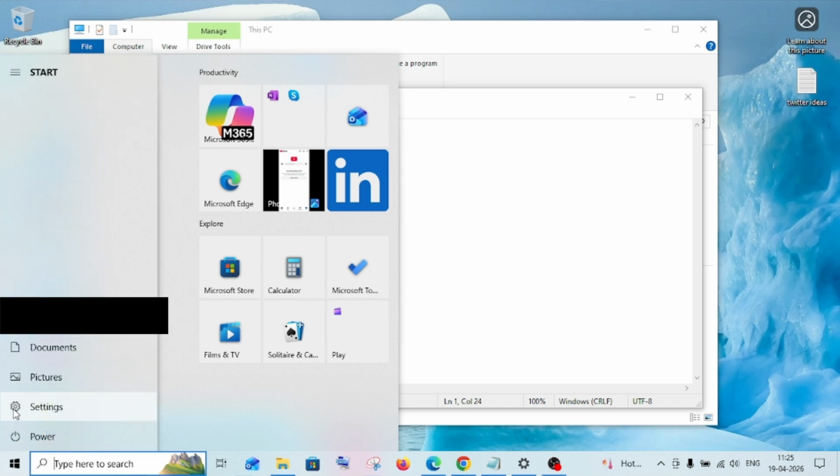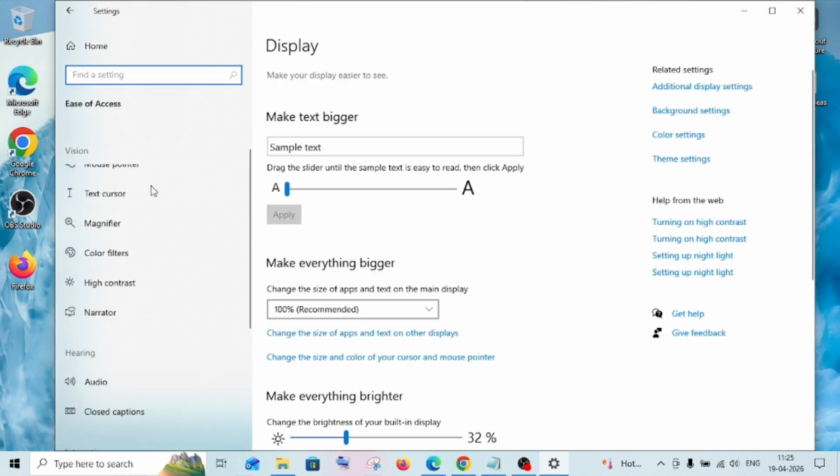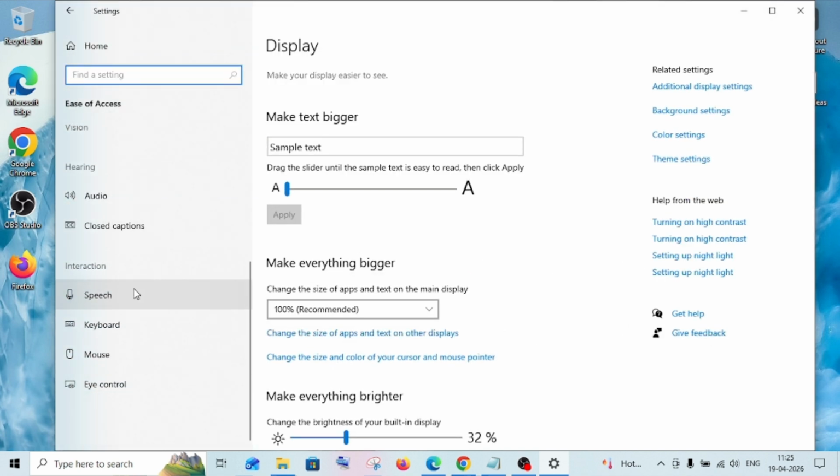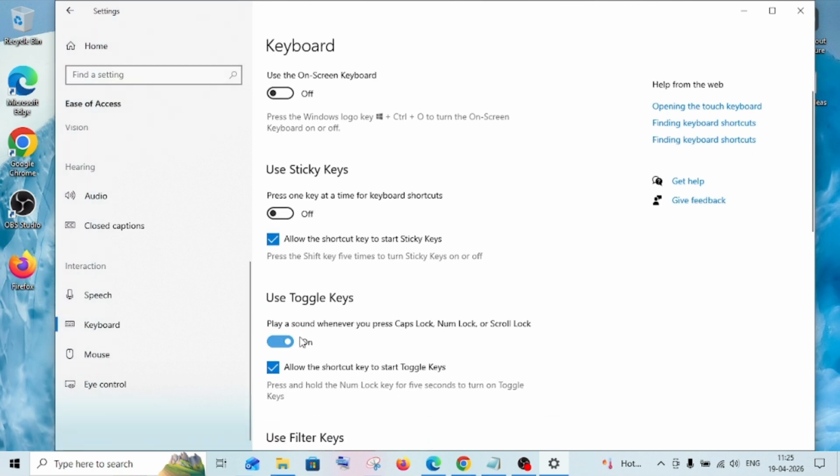We'll be having settings. Select this. Select ease of access. Here, if you scroll down to the left, under interaction, we'll be having keyboard. And make sure that you are disabling this.